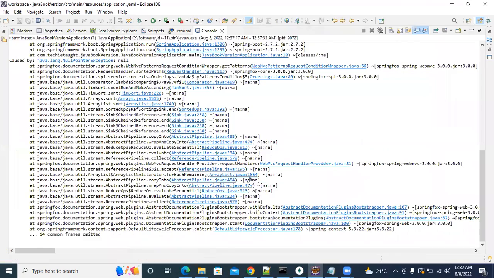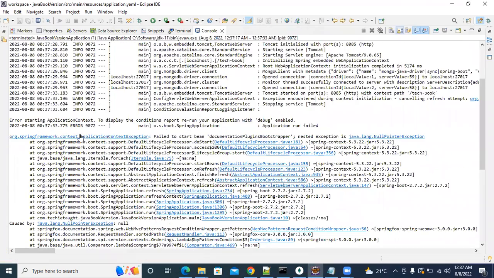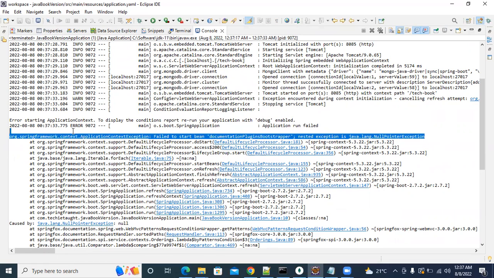So basically, see what it is saying. It is not able to create your application context. And what is the reason? It is saying unable to create this bean. If you are getting this kind of exception, it's a very common exception.